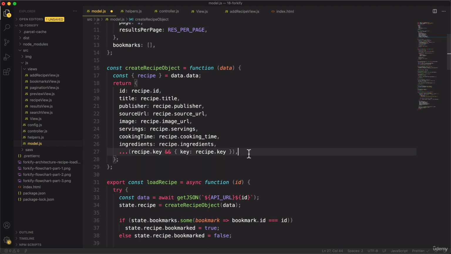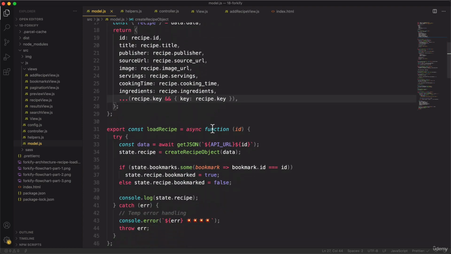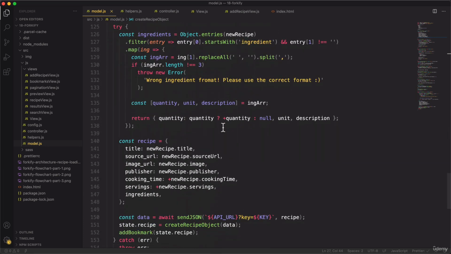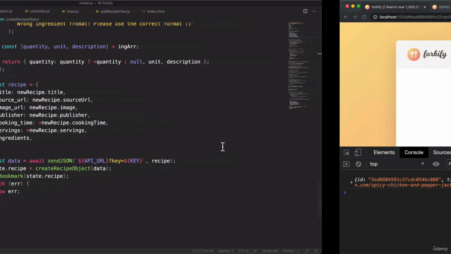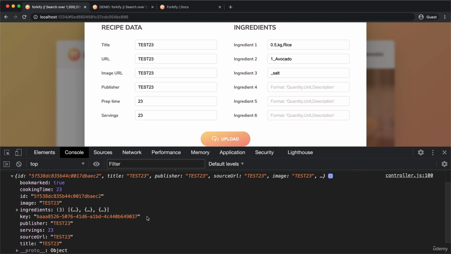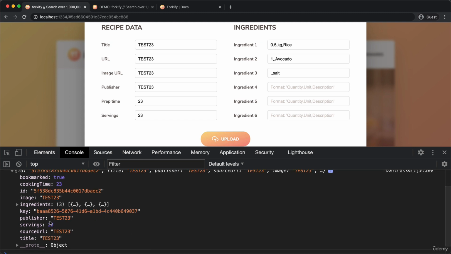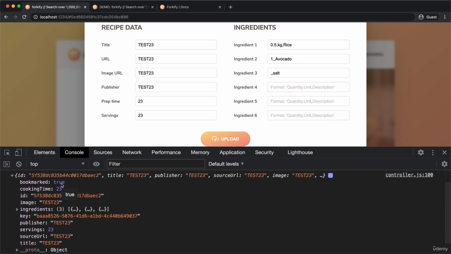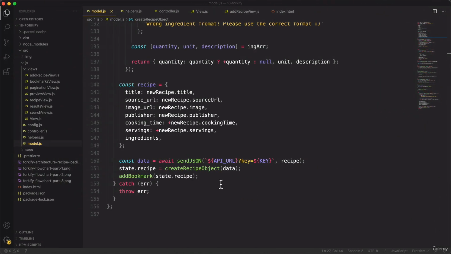Key: recipe.key. But again, only in case that the key actually does exist. And so this is a very nice trick to conditionally add properties to an object. So keep this one in mind. It is a very handy trick sometimes. Okay, and I think we should actually be done here now. So you see, uploading data is a lot of work. But I think this is still a nice exercise. And let's see, here is our key now. And also the recipe is now bookmarked.